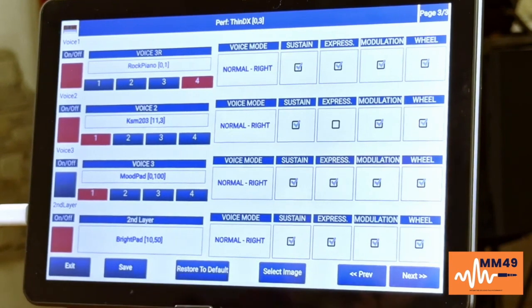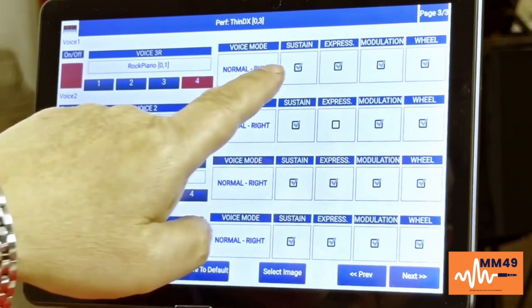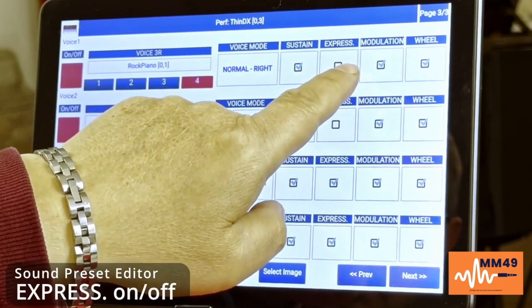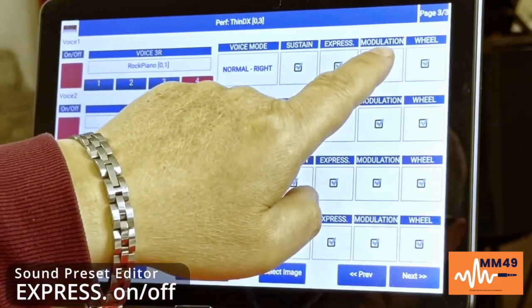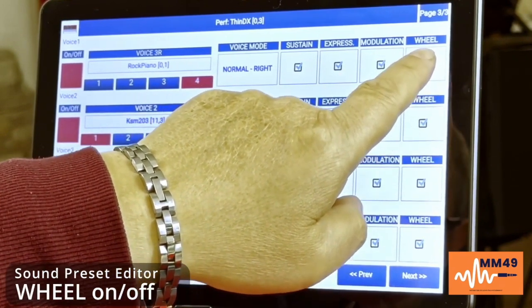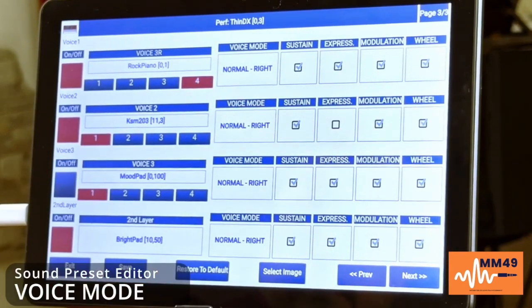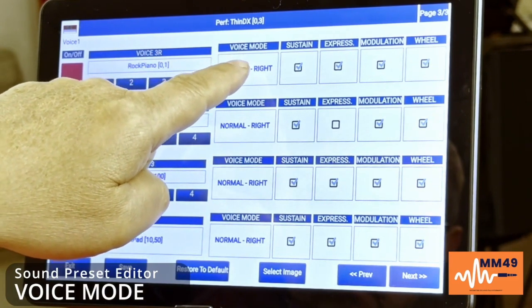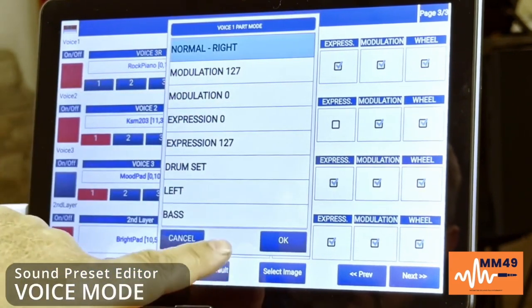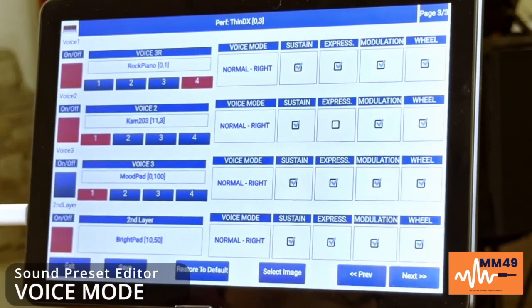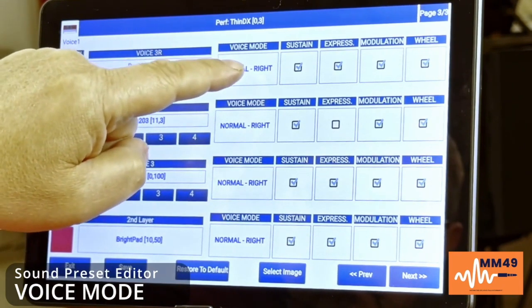On the 3rd page, it is possible to activate or deactivate for each voice: the sustain, the expression, the modulation, and the wheel. For each voice, it is possible to choose a different sound execution mode, the voice mode. The first is the voice mode normal right. To achieve morphing and crossfade effects between 2 sounds, you will need to use 2 voices.